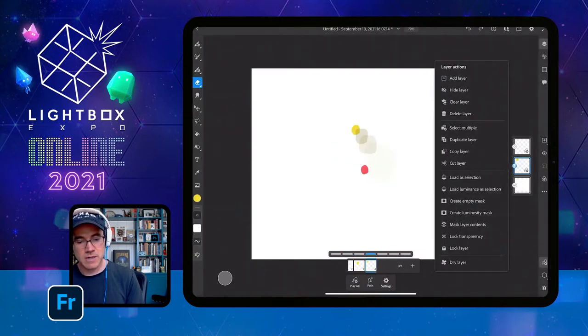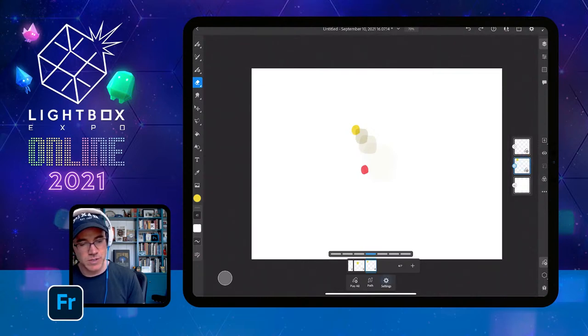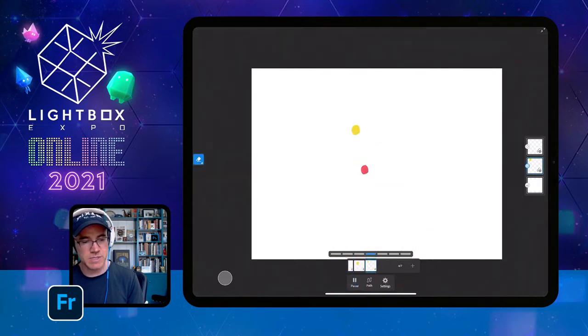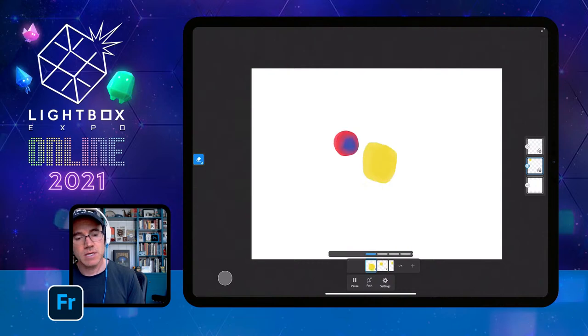So I'm going to come back here, and just to see that a little more clearly, I want you all to see something. I'm going to turn on settings here. We're going to change our frames per second. We're going to knock that down to just 8 frames per second. So it plays a little more slowly and should be easier for you to follow what's happening. So the red ball takes up 7 frames of animation and then loops. The yellow square takes up only 4. So it's on a different timeline altogether.